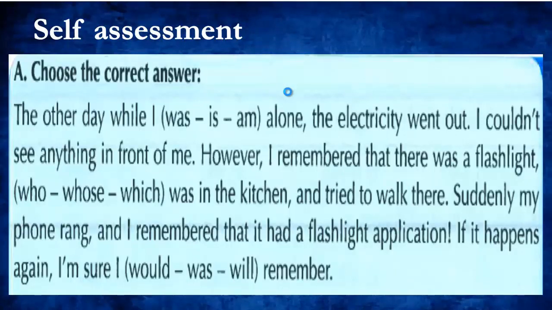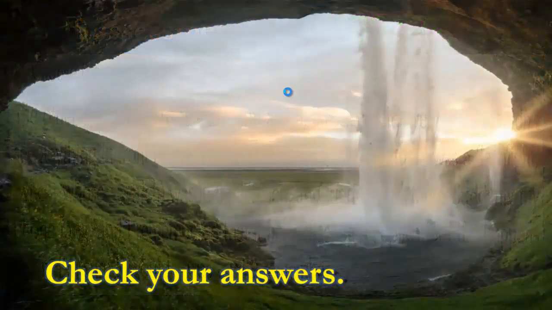Now the last exercise in page 14, self-assessment. Choose the correct answer. So here, as you see, we have a text. We are going to choose the correct answer between brackets according to the rules that we studied in student book. Relative clauses and if conditional type 2. Let's start to answer this exercise.